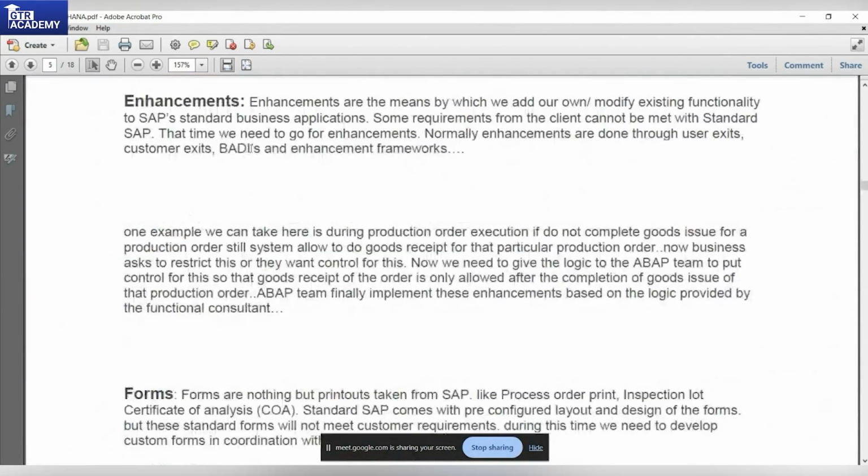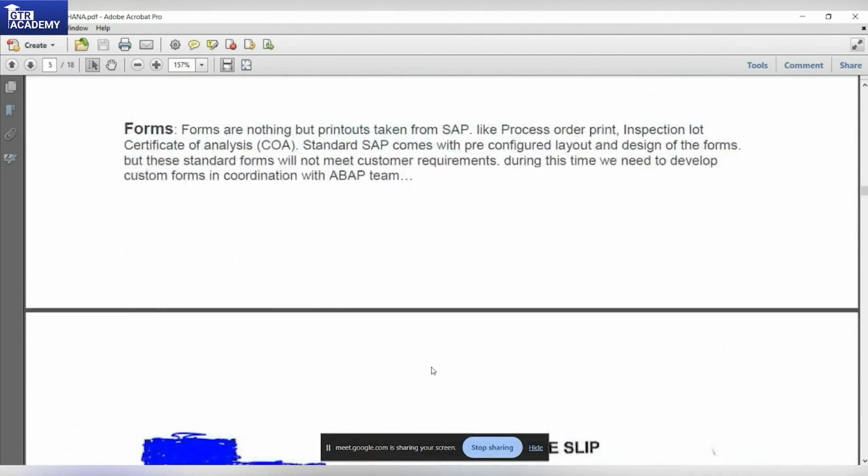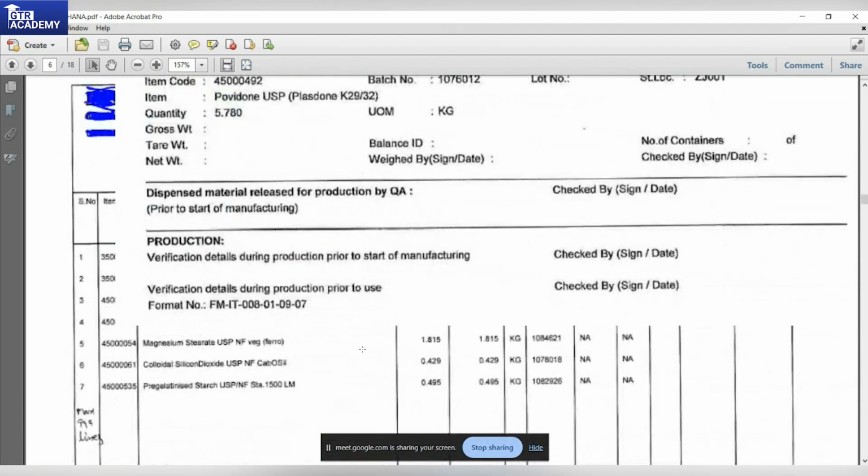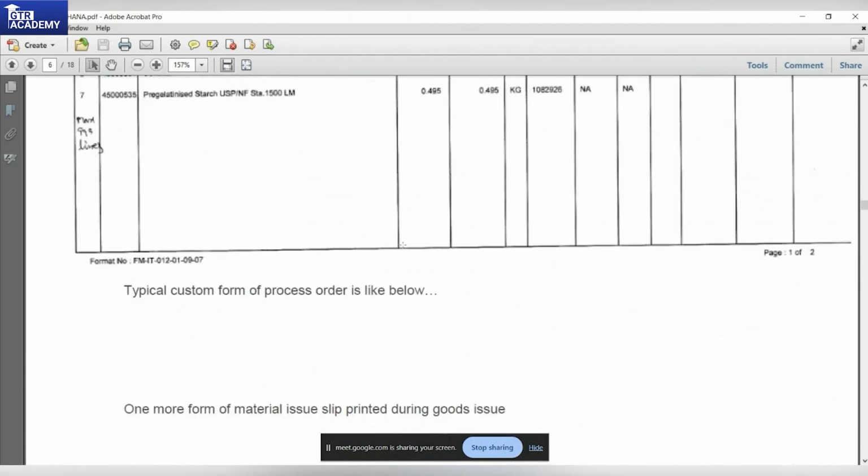Enhancement, the frameworks, the custom logic that I've explained, everything is there. So this is a good document, covering the RICEFW and the forms. This is a form, right?